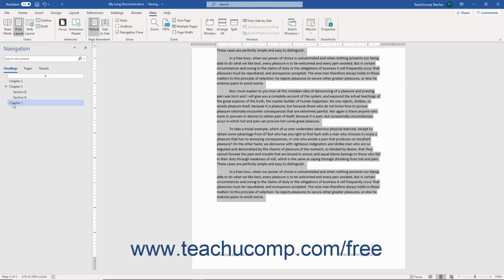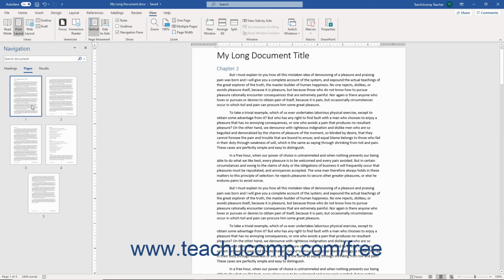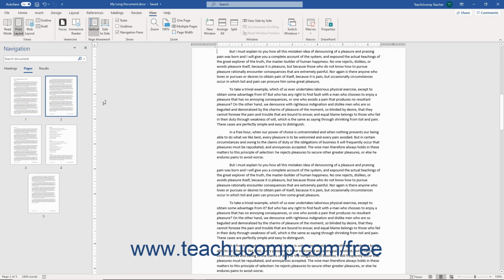On a side note, clicking the Pages tab in the navigation pane shows page thumbnails of all the pages in your document. You can click a thumbnail to display that page in the work area.